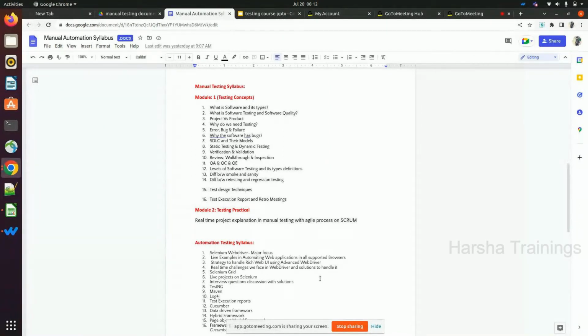Don't worry if you didn't hear the agile model in the syllabus. The agile model is a part of the software development life cycle models. Next is static testing and dynamic testing. We have types of testing, in that there is static and dynamic, and again we have types within dynamic and static. There is a tree-type structure. We'll explain in the classes also.